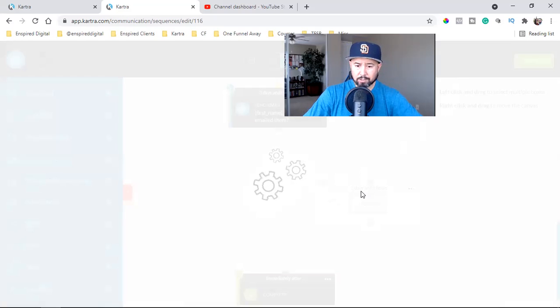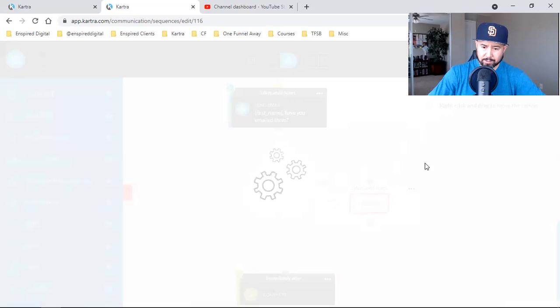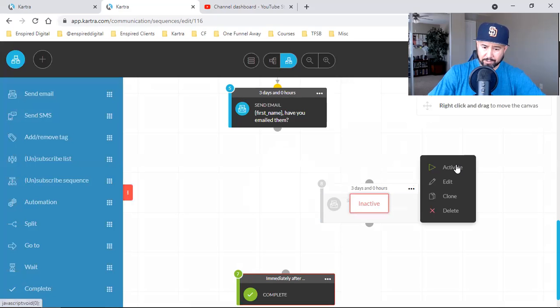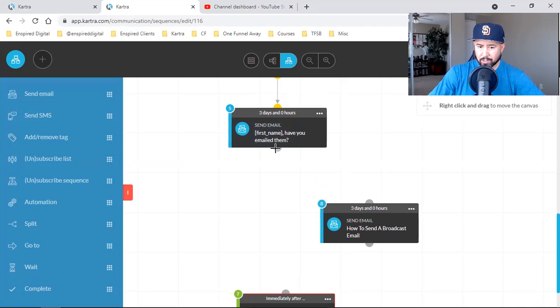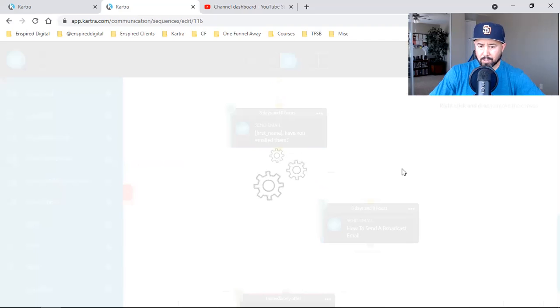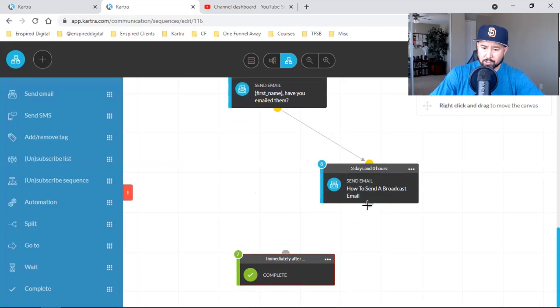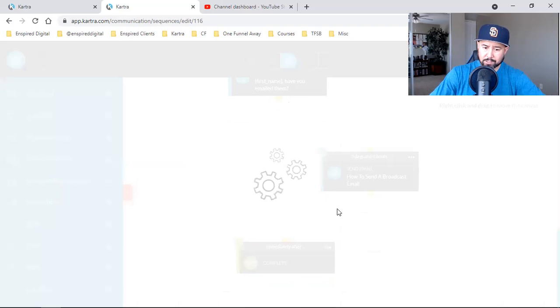No automation needed. It's going to bring me back over here. It's going to say inactive. Now what I'm going to do is simply hover over the dots and activate. Then I'm going to grab this half circle right here at the top, this gray half circle. I need the cross. I'm going to hover over until I see a cross, and then I'm going to simply drag the line, the arrow, and connect it. That's it. Then I can drag this bottom one and connect it to the complete.